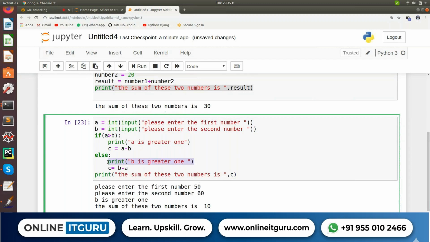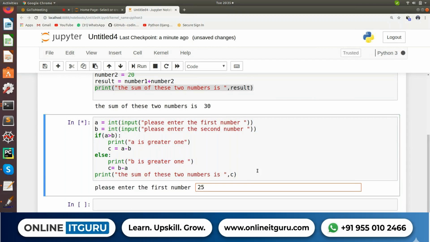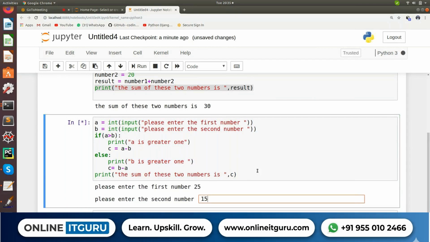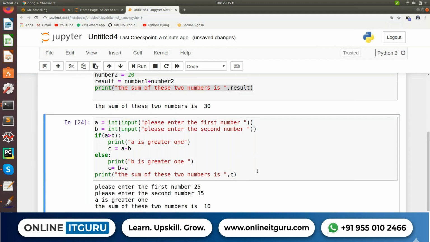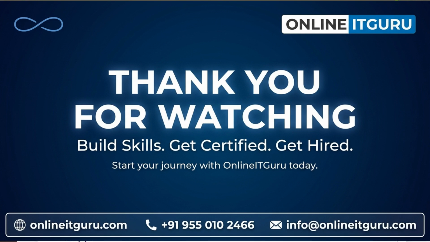So here, again I am executing this. If I say the first number is 25, second number is 15, you can see that it is printing A is greater, so I got the concept that this block is performing fine. So here you can see this is how your output is there. A is greater, and subtraction is A minus B.